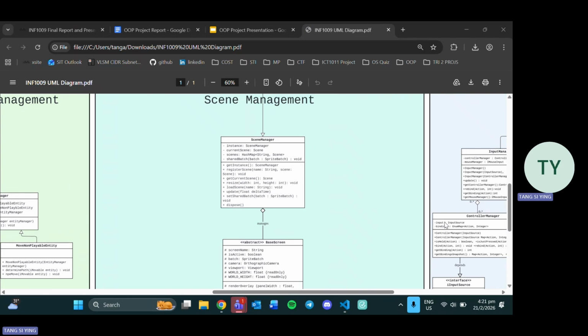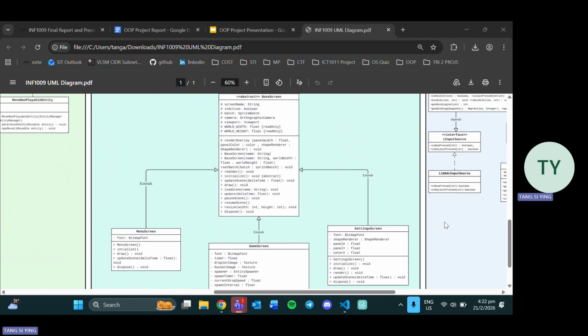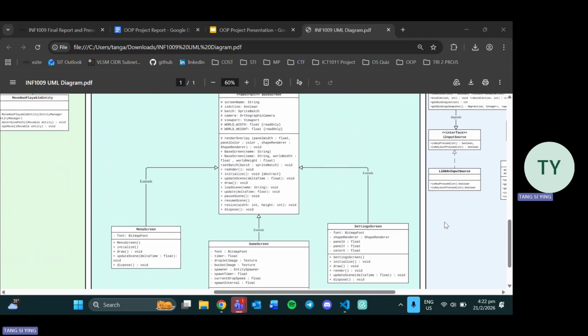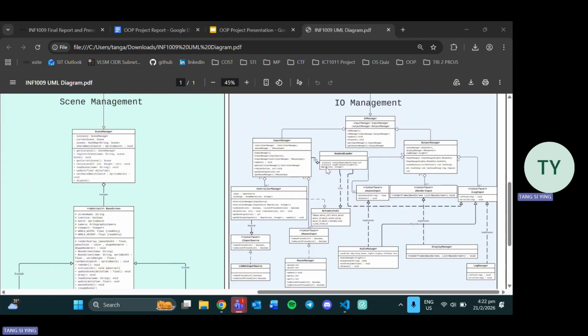Moving on to scene management, we have scene manager, base screen, menu screen, game screen, and settings screen that are here too. This management is responsible for initializing the scenes and transitioning between scenes as well as to implement all the other managements. Lastly, for I/O management, we have an I/O manager and split into 2 sub-managers, input and output manager, as well as a number of interfaces and classes to manage input and output. They are responsible for user input and output such as keyboard, audio, display, and mouse.